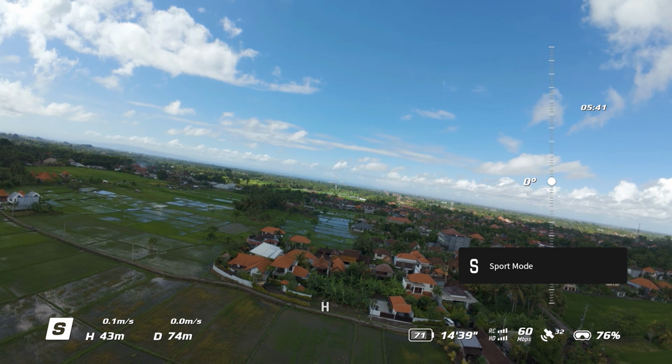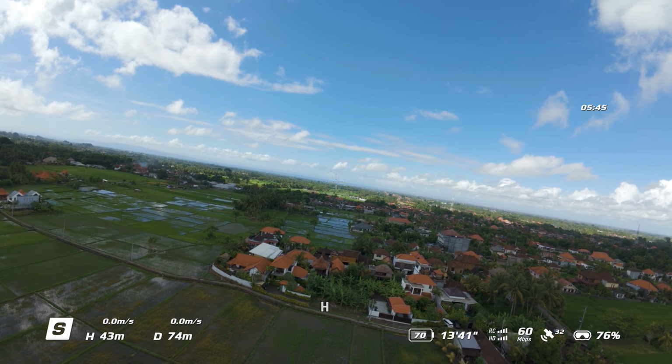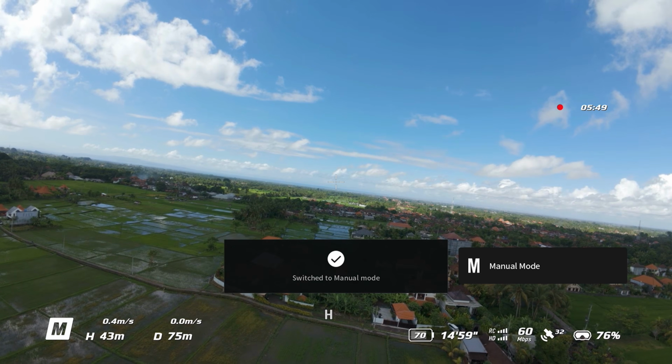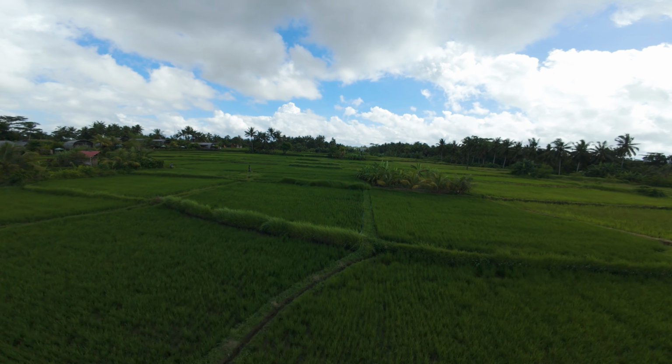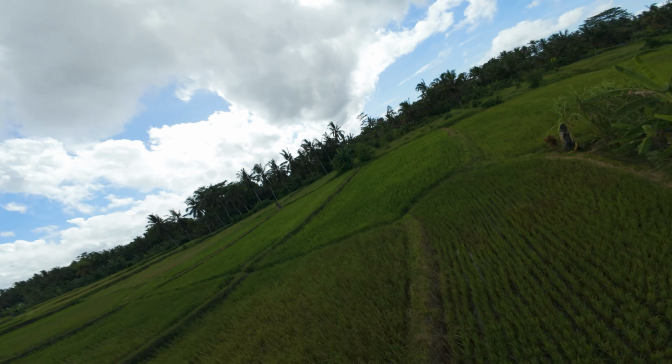Then we're going to turn around and fly around a bit just until the battery drains, and then I can do the simulated, exactly the same situation as it was before. Let's go back into manual mode, we'll fly around a bit, get a few cool shots for you. So we're going to do some nice flying over the, oh, the rice paddies. Very nice.